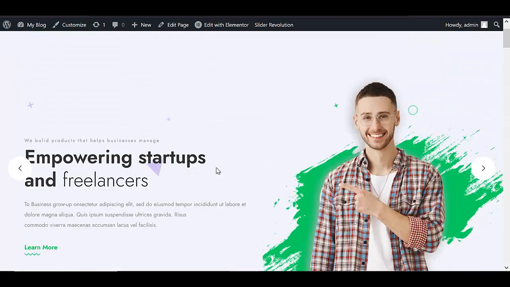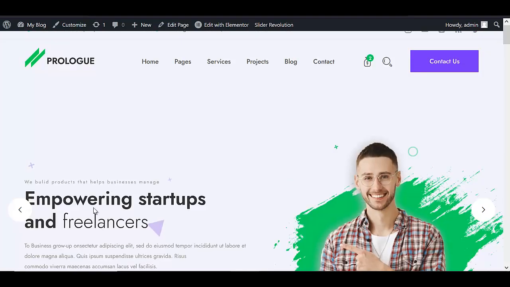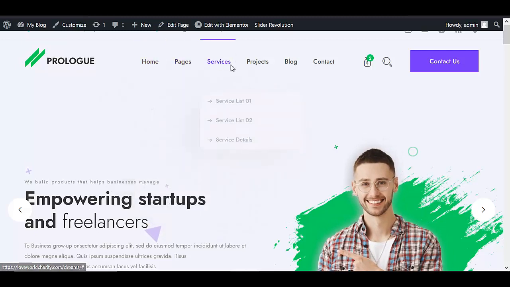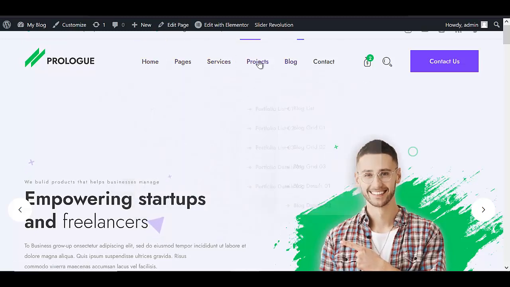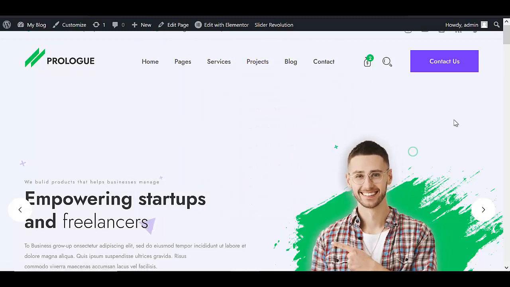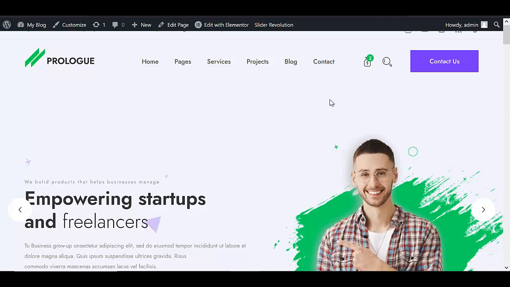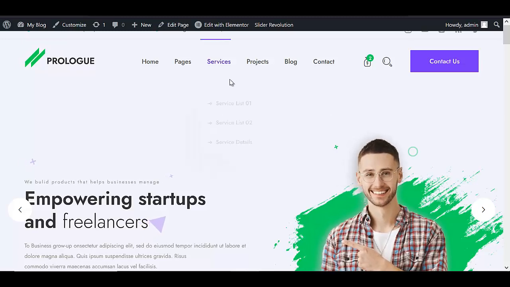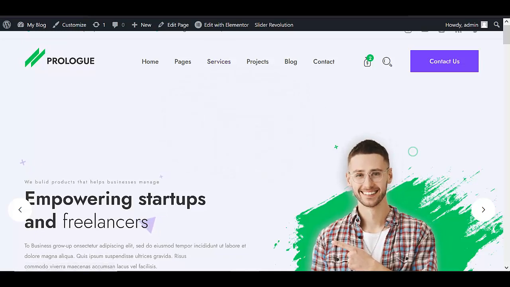You can see what it says here: empowering startups and freelancers. You can see the home, services, portfolio and projects. You can see different portfolios. So I'll be showing you how you can create a good and perfect company or portfolio website which you can use for your business and to showcase to your clients.